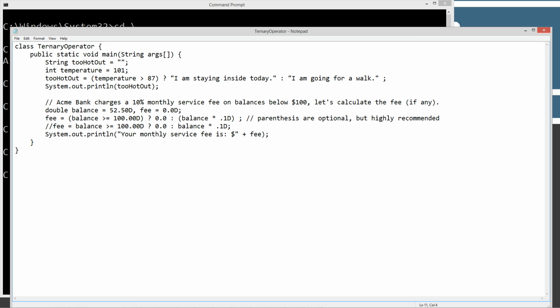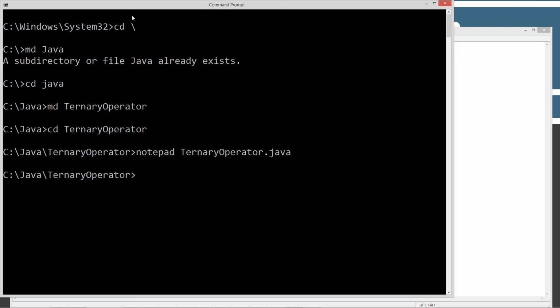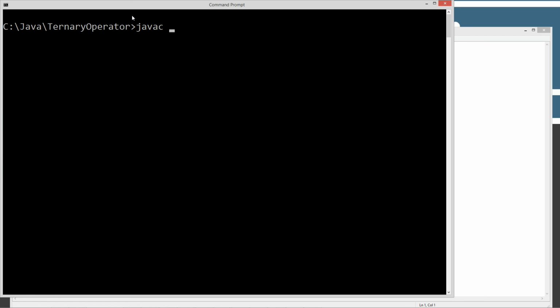I'll go ahead and comment that out and leave that in there so you can admire how messy that looks without the parentheses. Then we'll go ahead and print your monthly service fee and the calculation based on the ternary statement. So let's save this out here, clear our screen, type in javac and then TernaryOperator.java, the name of our source code file that we want to compile, and then java TernaryOperator. Let's strip off that .class. We're invoking the TernaryOperator class here.